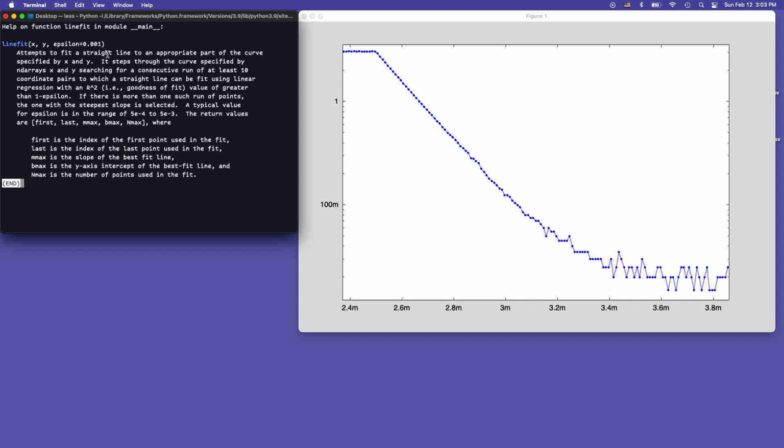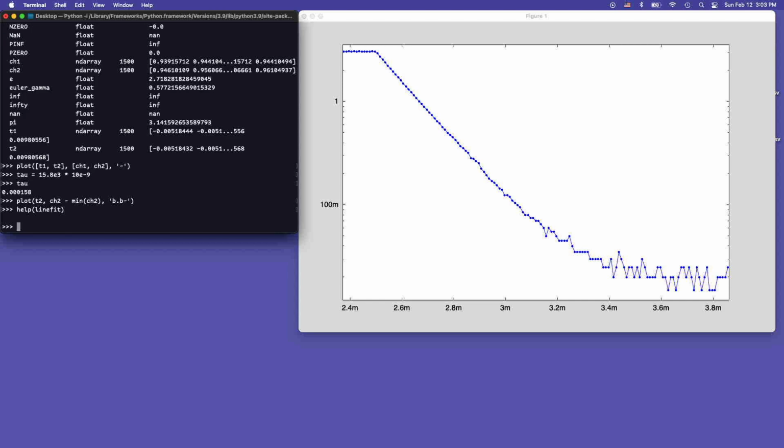That's the basic rubric that the function tries to use to fit the straight line. And so what we're going to do is say first, last, m down, b down, and n is equal to linefit of x, which is t2, and then the log of channel 2 minus the min of channel 2.